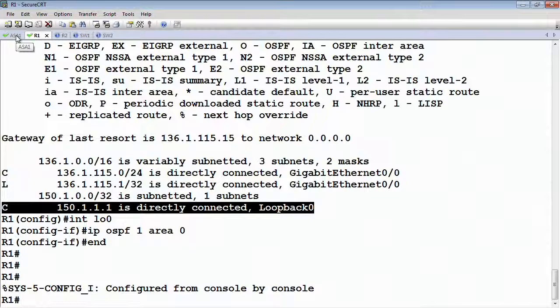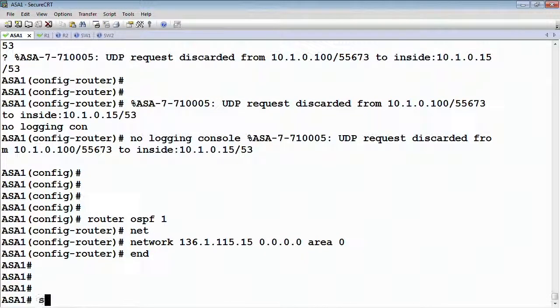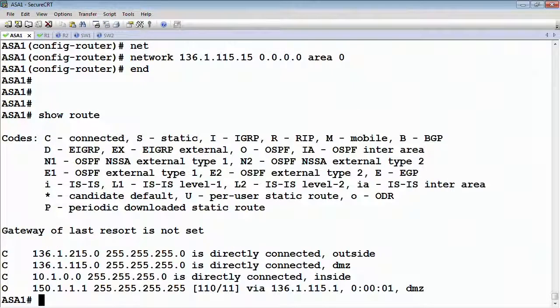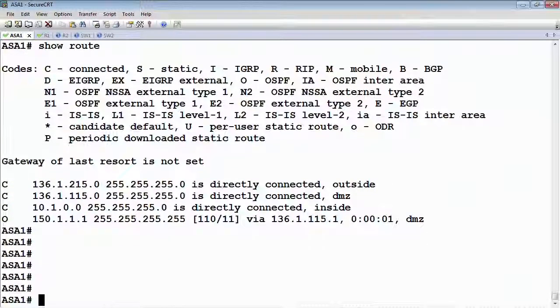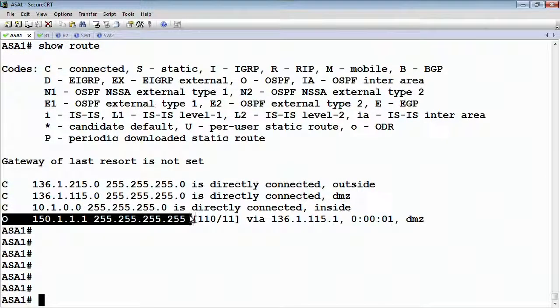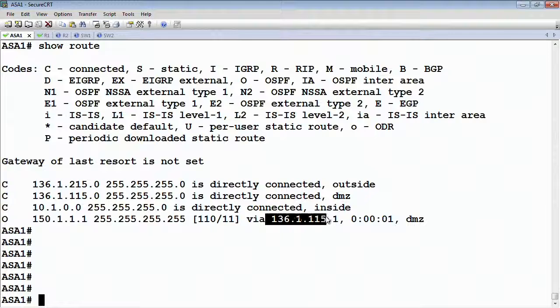The ASA should then be learning this on the DMZ interface. So if we show route, we see we learned the OSPF route. It's the loopback to router 1, and it's reachable via this next hop on the DMZ.